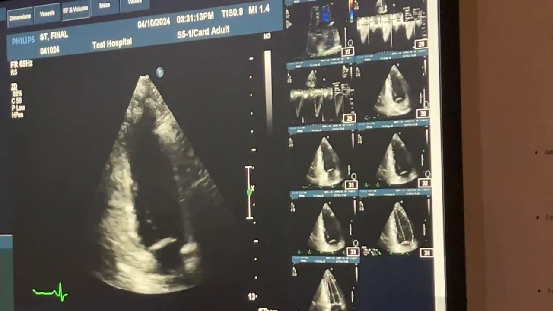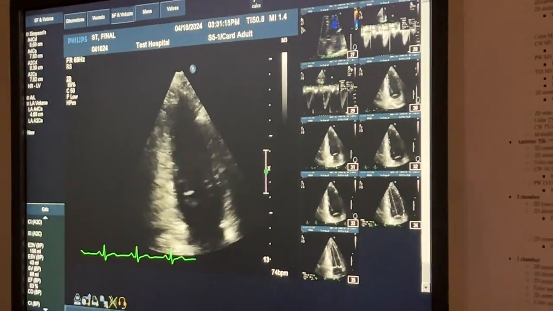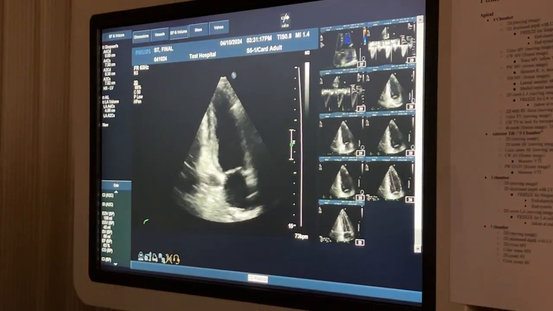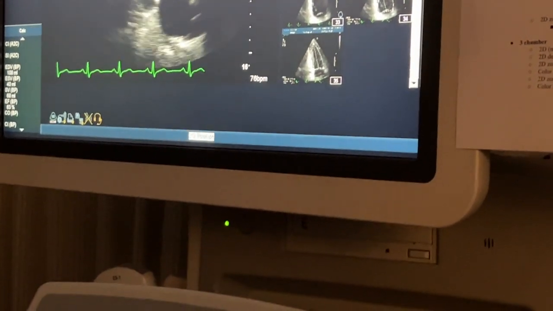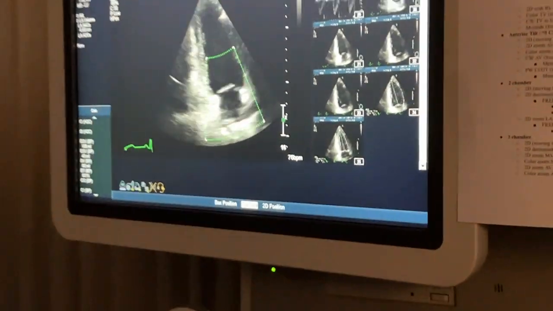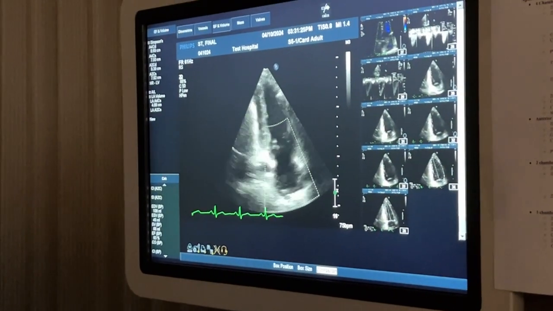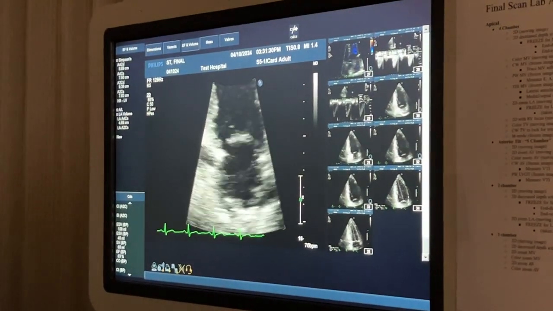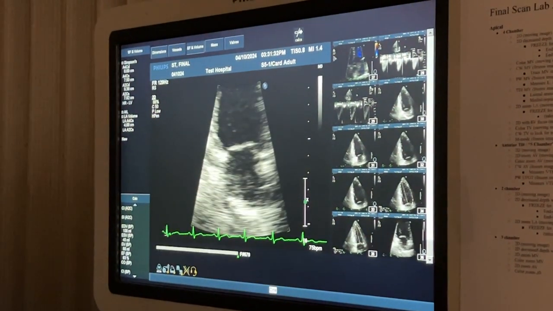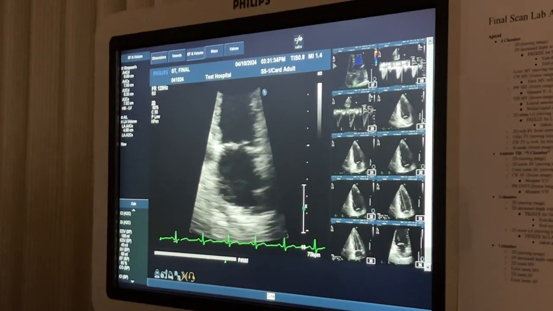Okay, I'm gonna unfreeze. I'm gonna go back to 2D. That is all we have to do. Oh, just kidding. We have to do a LA volume from 2-chamber too. So I'm gonna go back to a normal depth. I'm gonna zoom in now on the left atrium, and we're gonna do a volume measurement of the left atrium. So let's go zoom. So I'm gonna scroll back.